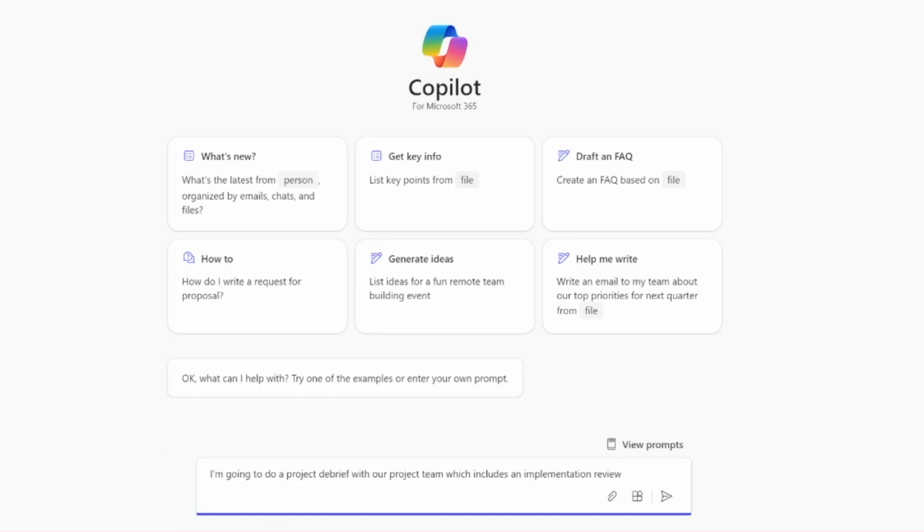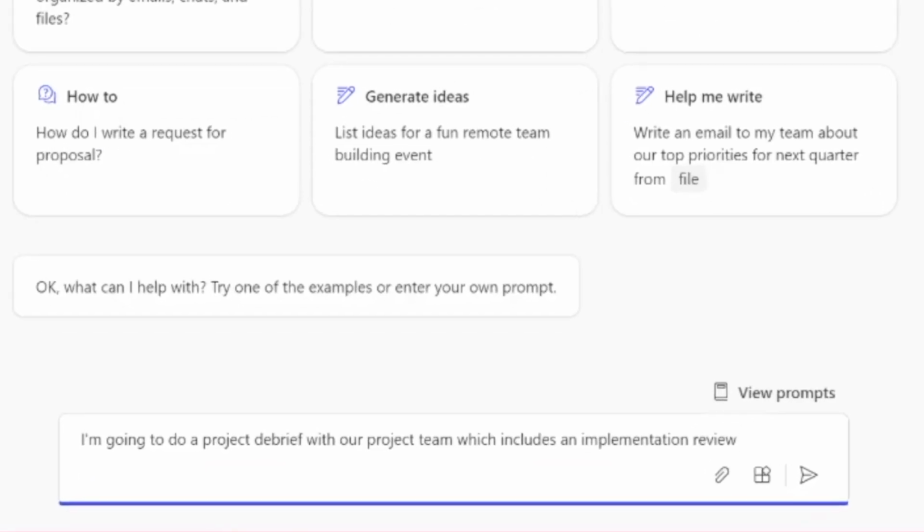Okay, so here I am inside of Copilot for Microsoft 365. So this is the new licensing, and I'm going to try and get some gold from Copilot. It's going to save me some time and some brain power. So I'm about to do a project debrief with our project team, which includes an implementation review.